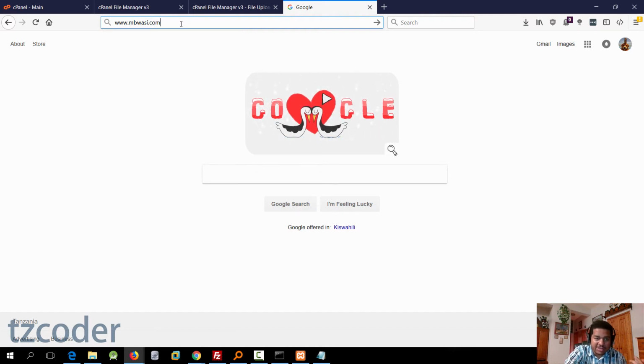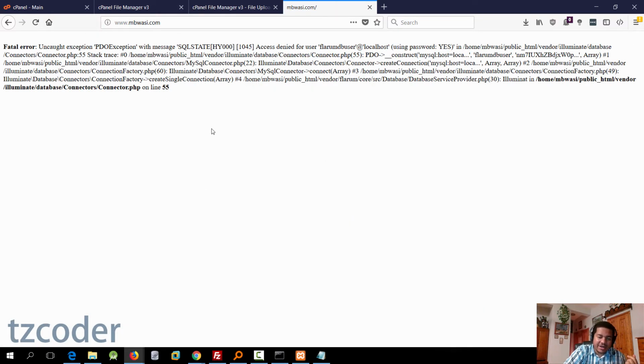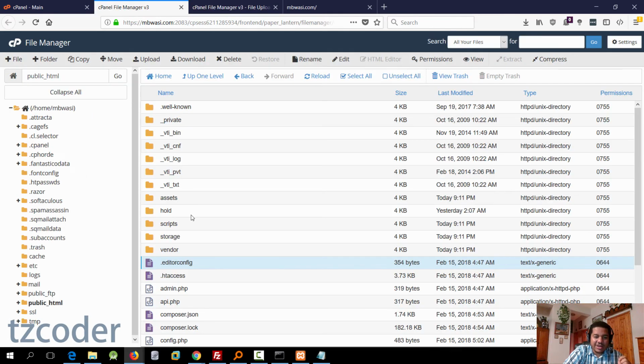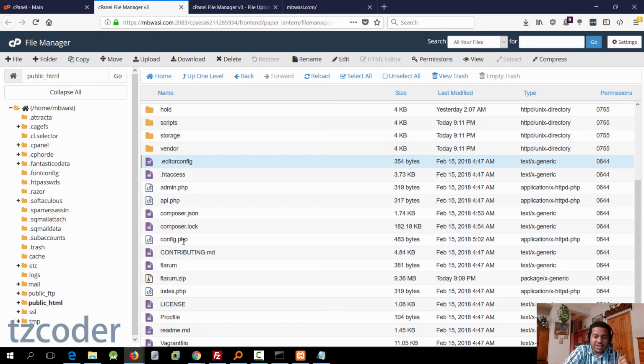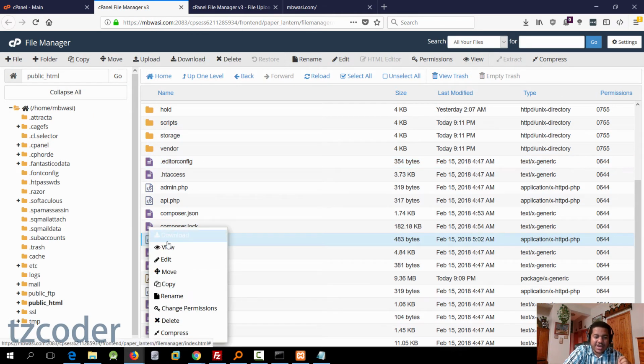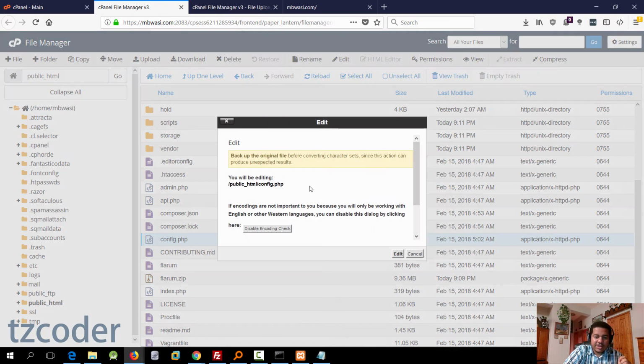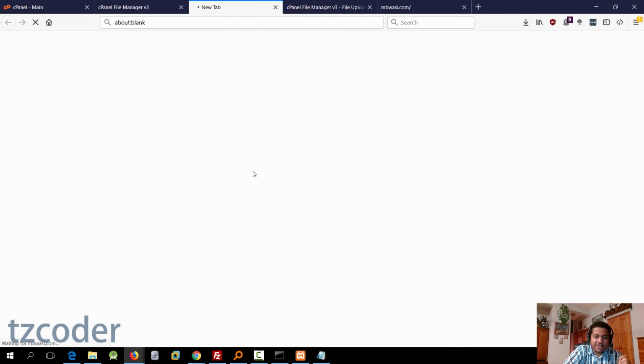So we can try and go to our website and see what happens. This won't work, but let's just try it anyway. Go to our website. You can see there's an error. So we need to change a few things. First, back to our file manager. You need to find the config.php file. Right click that, edit it. Click edit again if you get this thing.